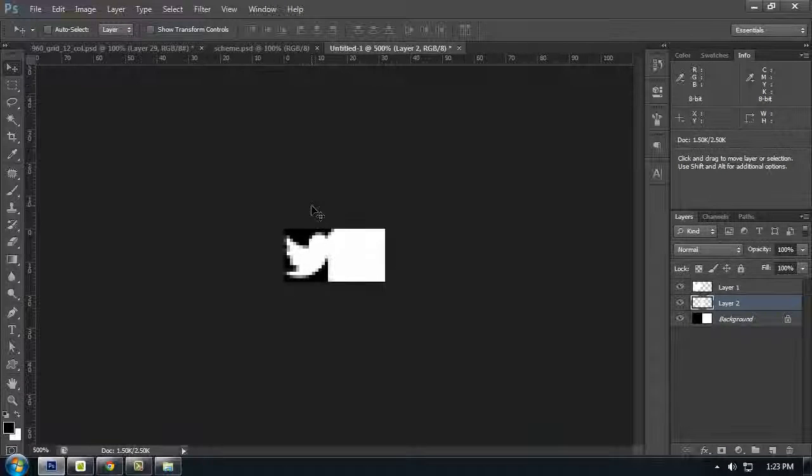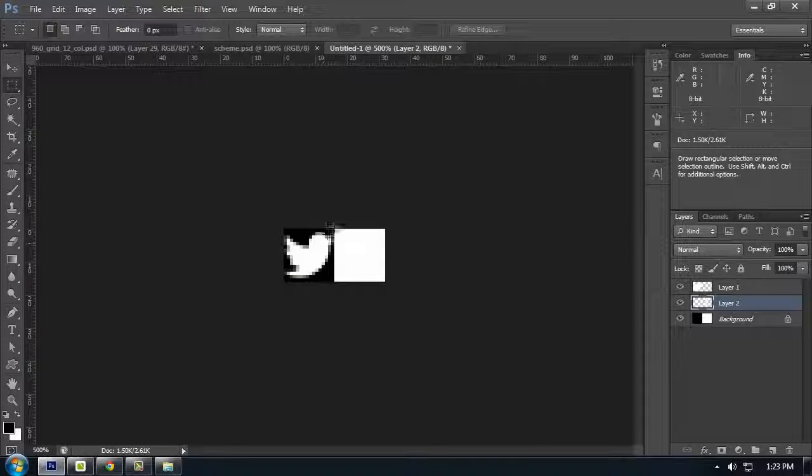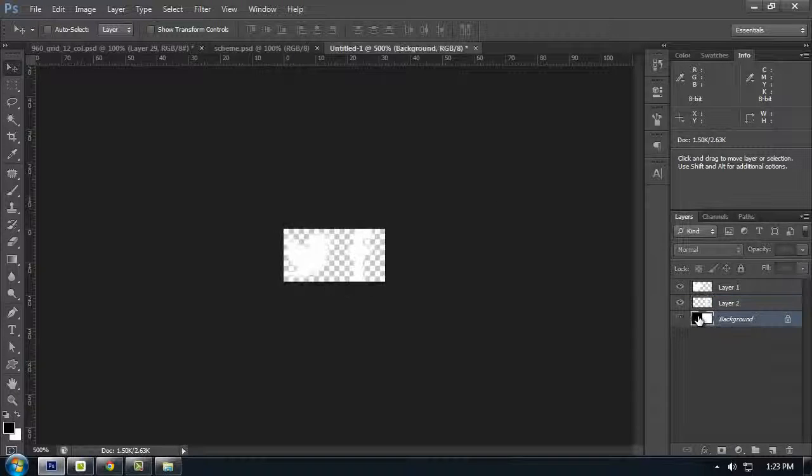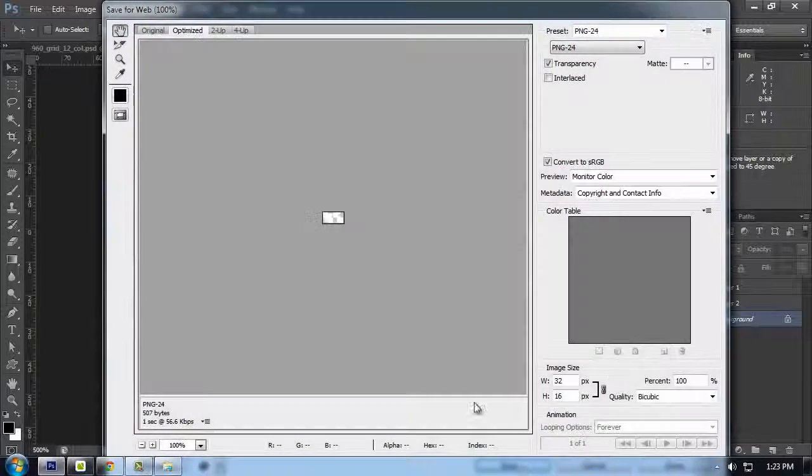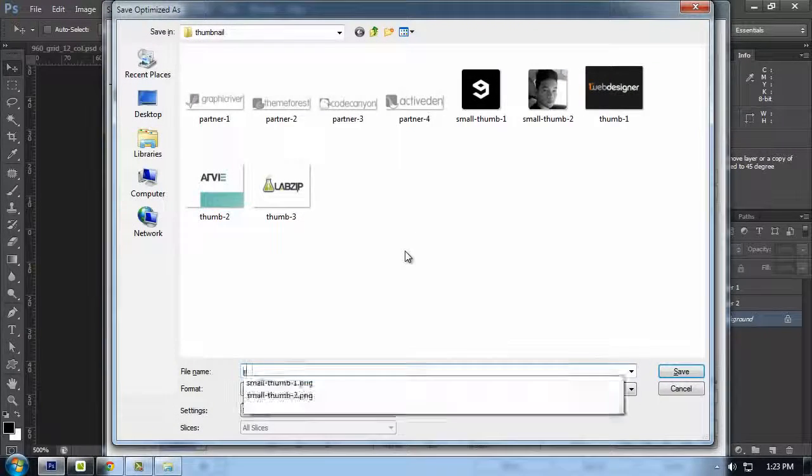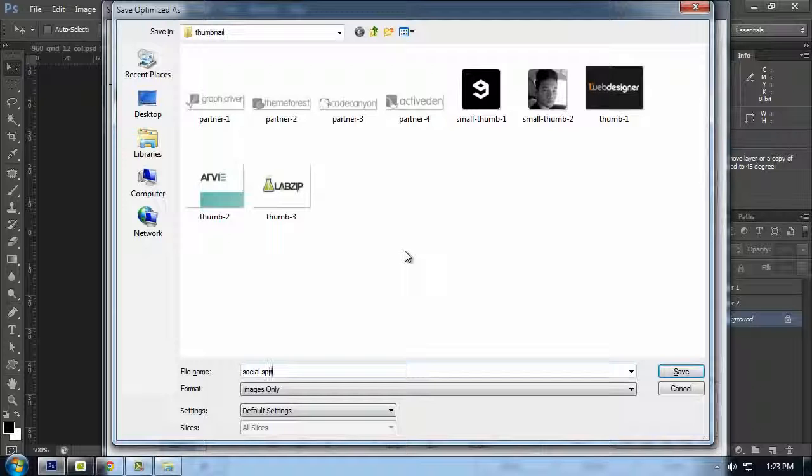And for this one, for Facebook, we can align it on the center as well. So let's save it and name this Social Sprite.